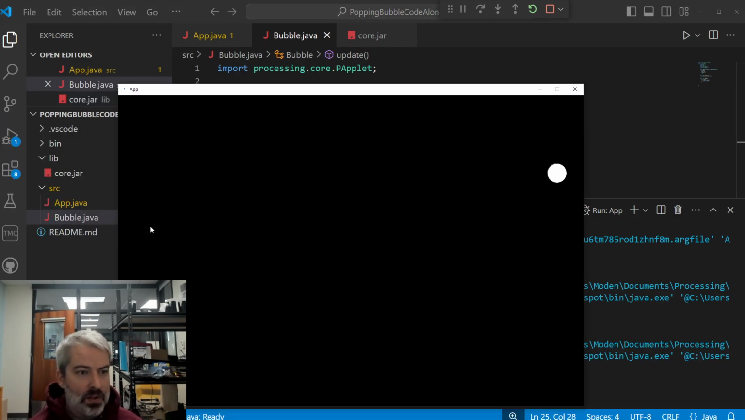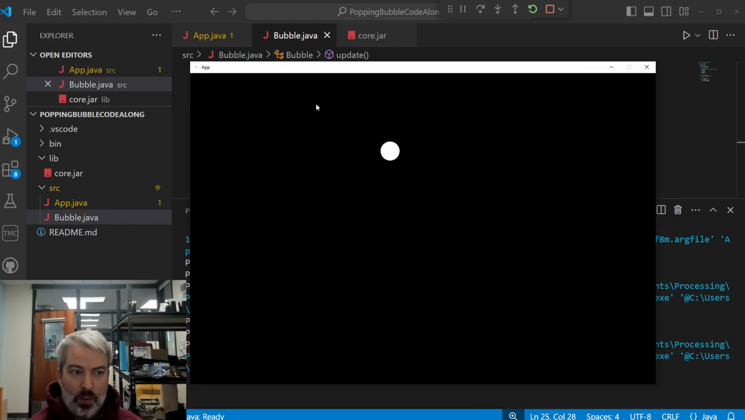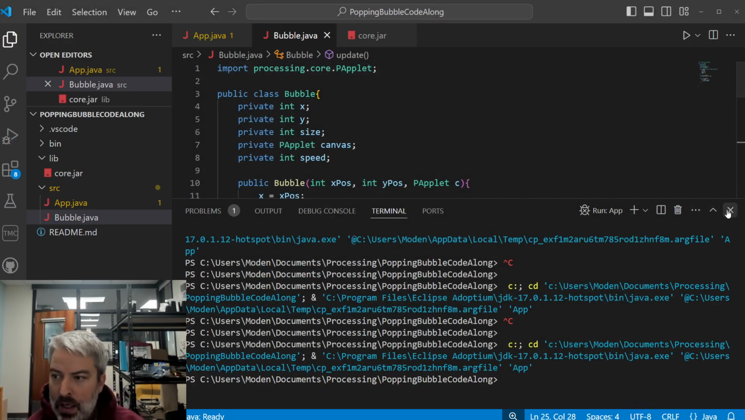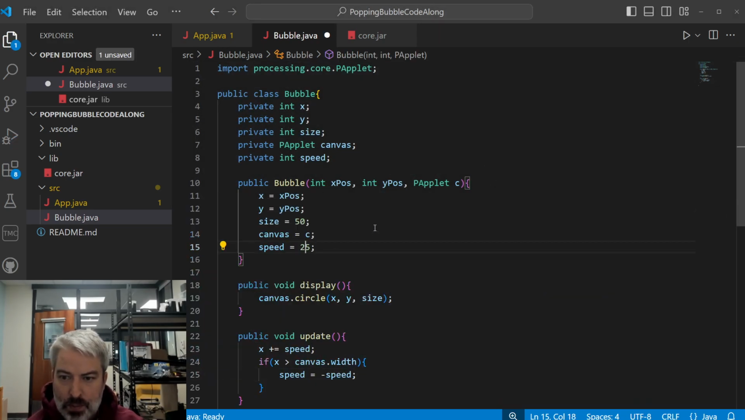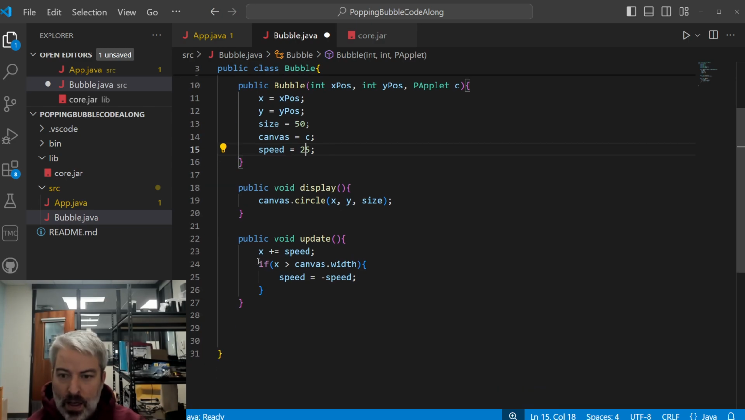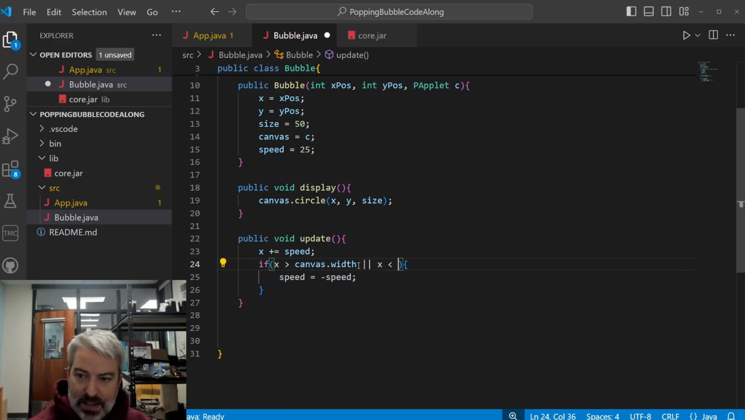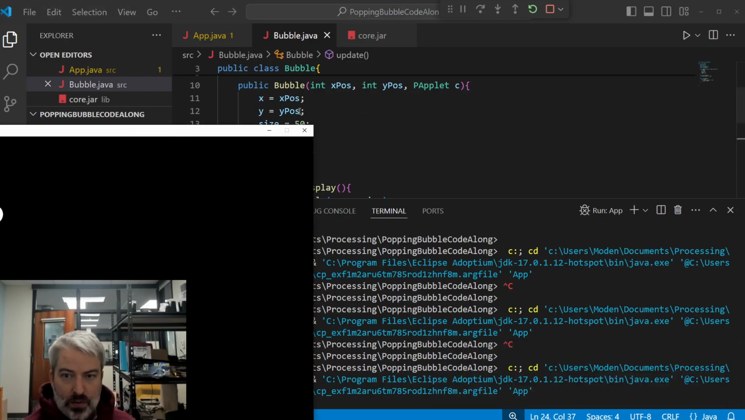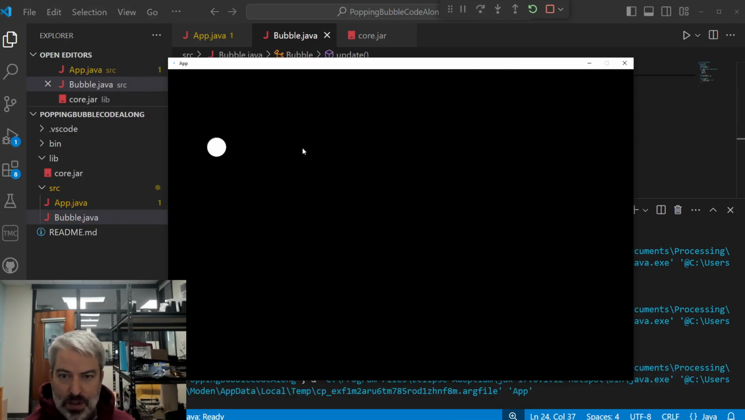I'm going to increase the speed so it doesn't take so long. Looking pretty good. Now when it goes to the left side, I haven't really coded for that. So, bye-bye ball. Bye-bye bubble. I'm going to increase the speed so I don't have to wait so long. It's touching the right side. It's going to bounce. I'd say also if x is less than 0, also bounce the speed. Bounce based on speed.